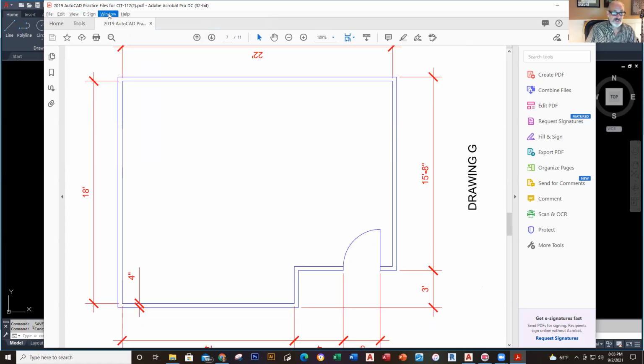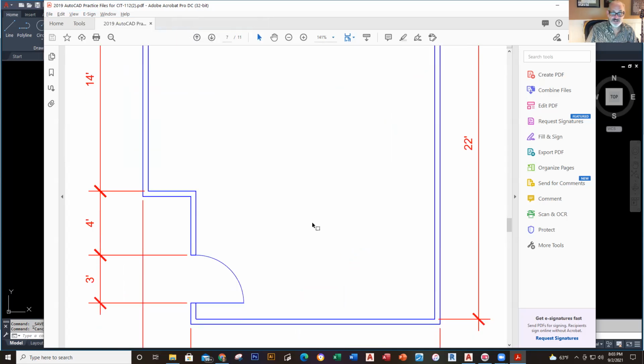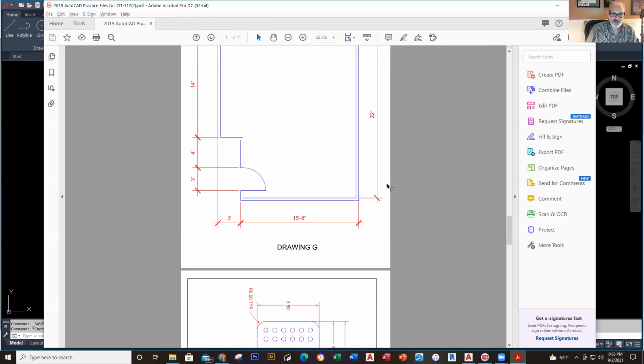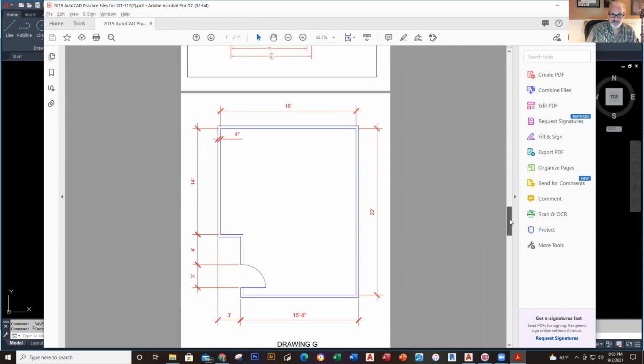Okay, do it again. Okay, one more time. That. Okay, and then I'm going to zoom out a little bit. So I'm going to zoom out here. This is what it looks like. You've got drawing G, and drawing G is at the bottom. And then you have this item like this. Okay, so we've got that.